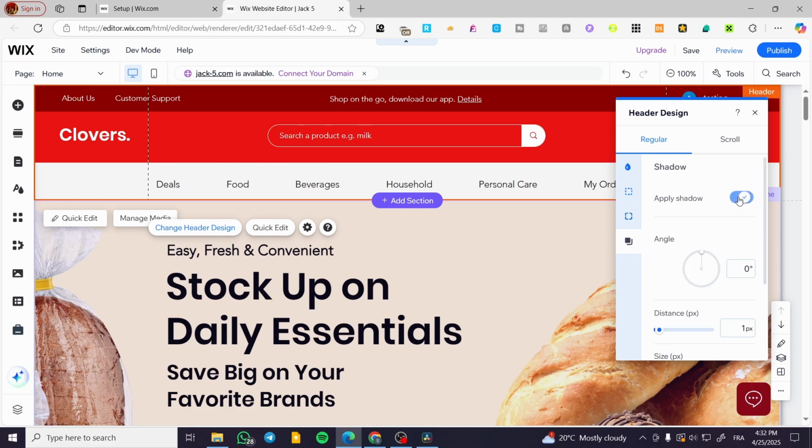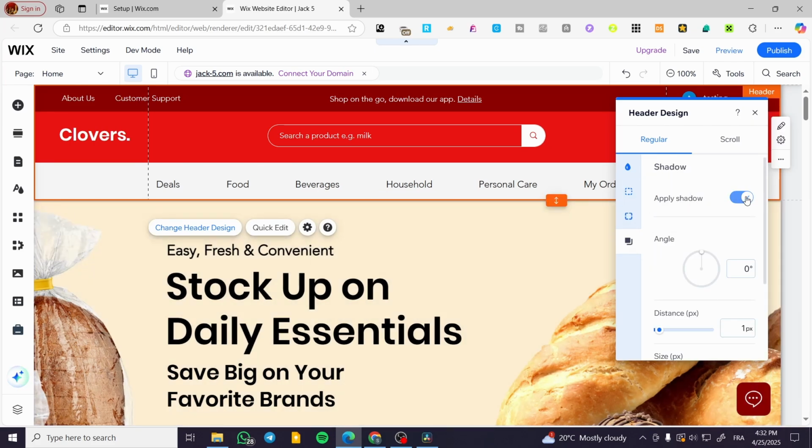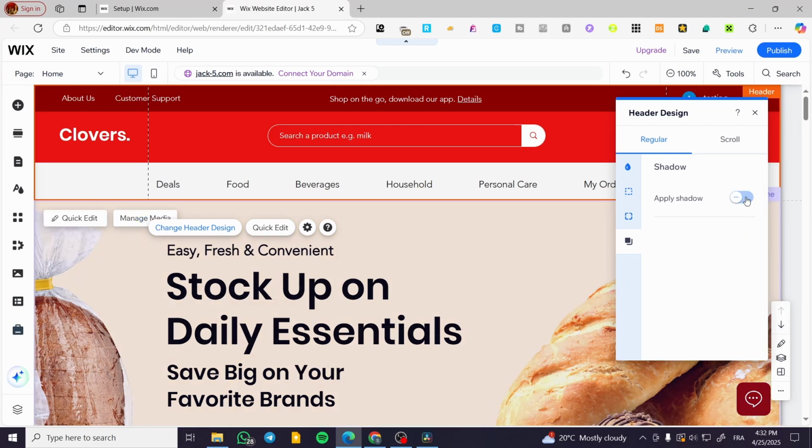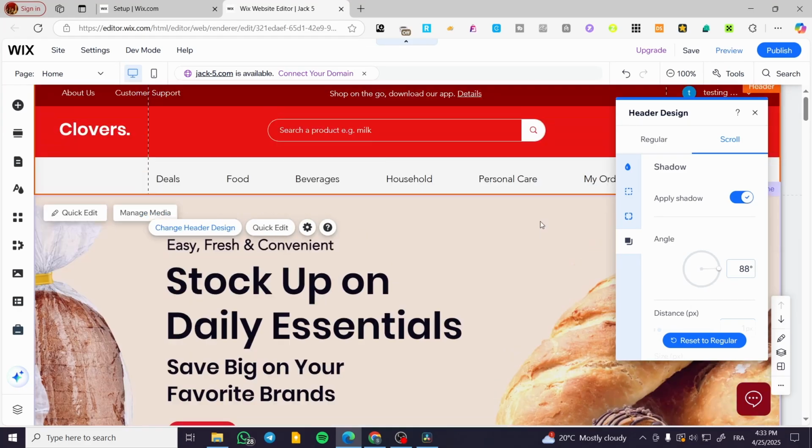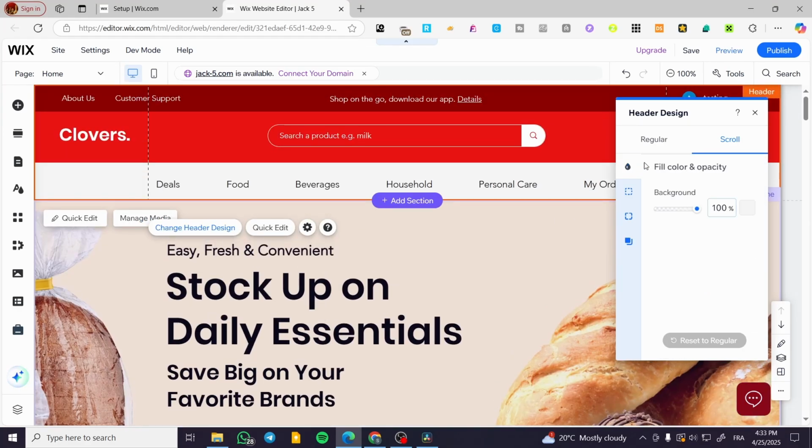For the shadows, you can go ahead and apply some shadows. As you can see, they are going to be applied in here. So take a good look. I'm going to deactivate them here. You can see them, or you can adjust the angle of them as much as you want. Aside from that, you're also going to have the shadow on scrolling. So you can apply the shadow only on scrolling, and everything is going to be all right.